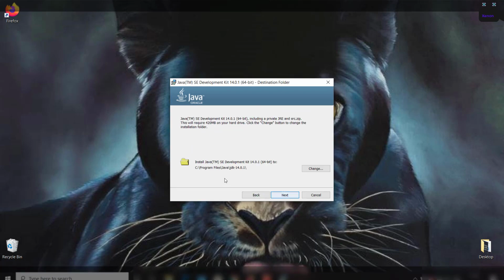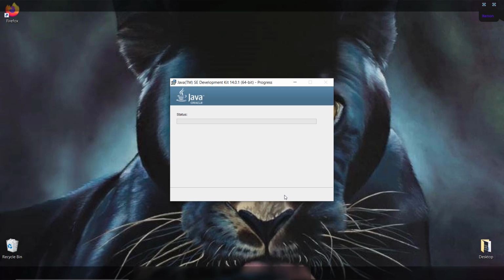Next, and this is the path where you are installing Java JDK. Installation is complete.